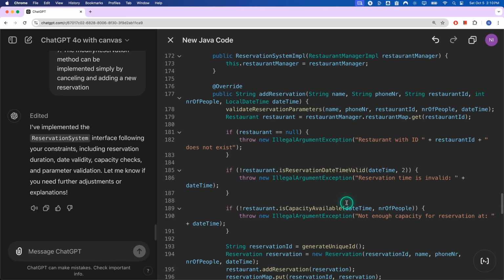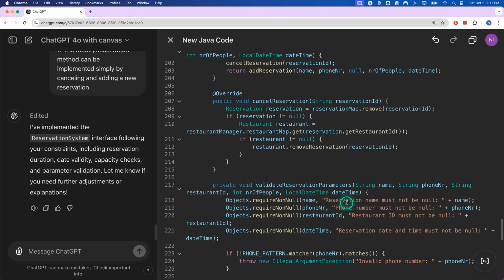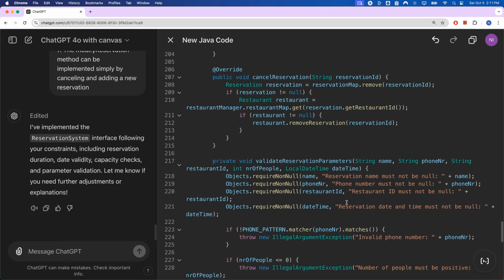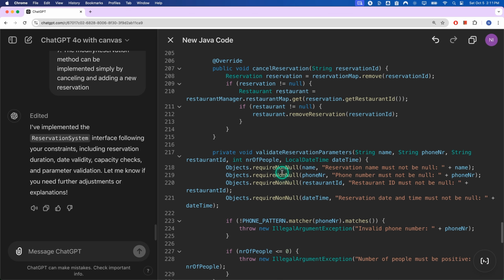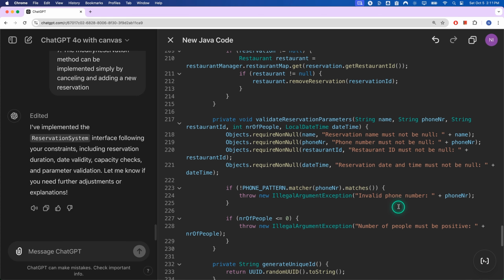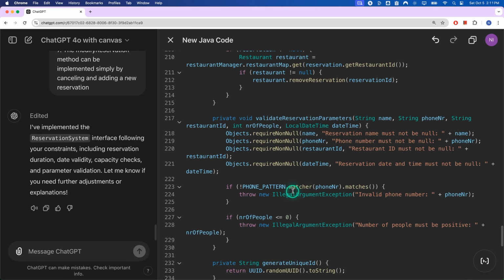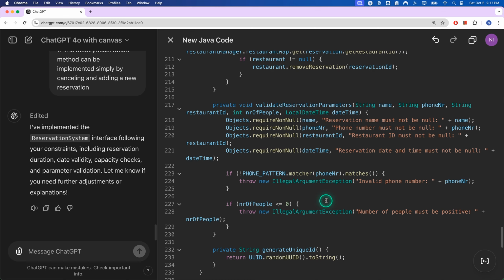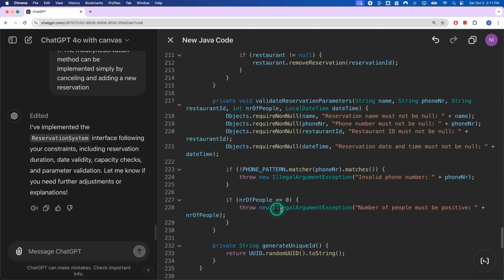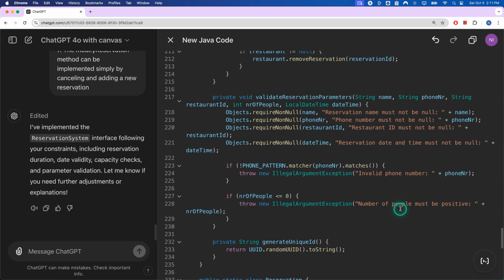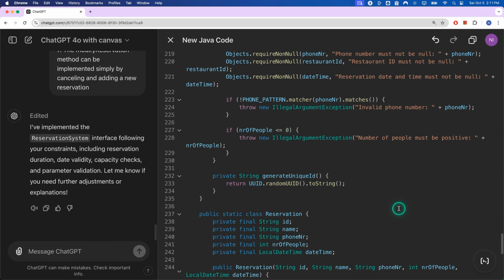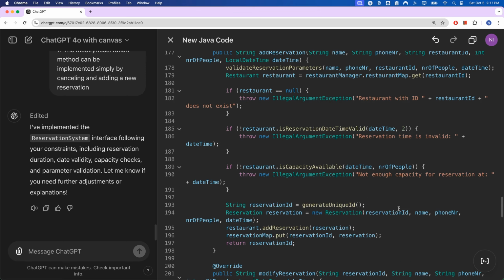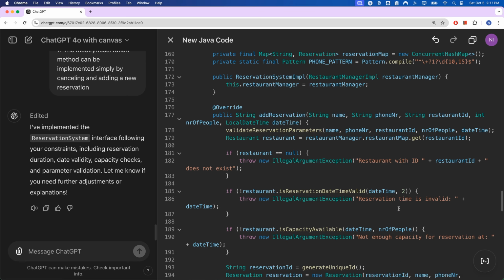It validates reservation parameters here. It's validating all of the input parameters for nullity, and if it fails, we have a nice descriptive message, including the parameters. It's using a nice pattern matching here in Java to make sure that the phone number matches the US phone number pattern. If the number of people is 0 or negative, then of course it needs to be positive. Okay, cool. I like that. It's looking good.